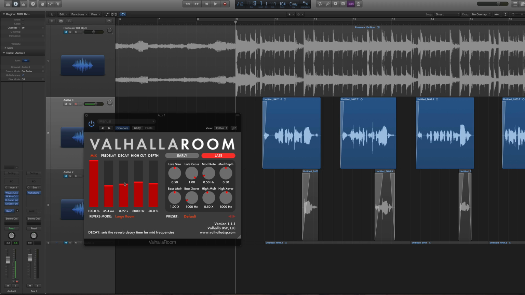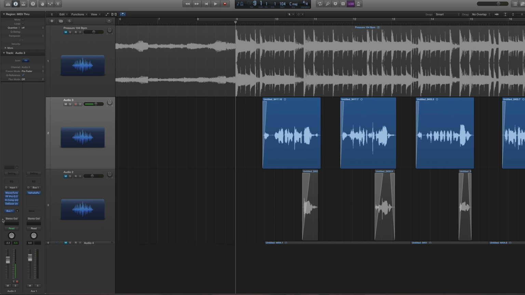With that being said, no, I want a nice little decay here. And I definitely want some depth here. I'm going to leave the high cut by itself. I'm just going to pull this up a little bit. Now, what's really cool about using sends for effects and auxiliary tracks is that they don't affect the direct signal.